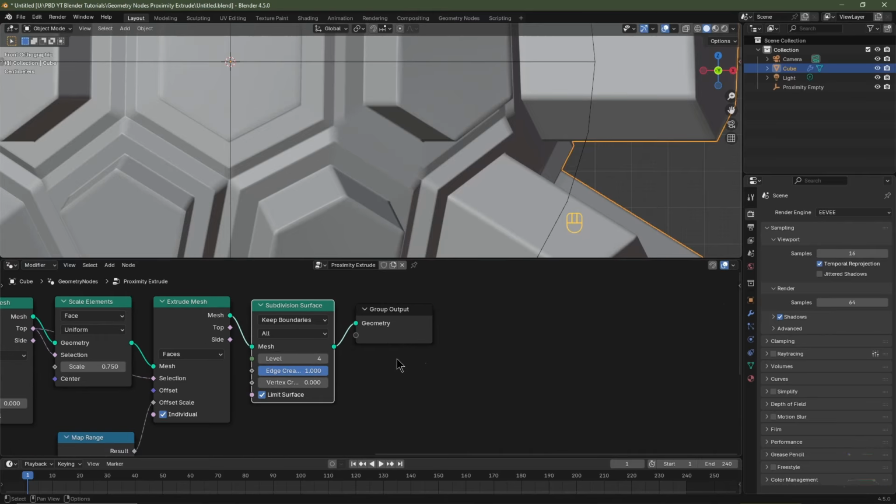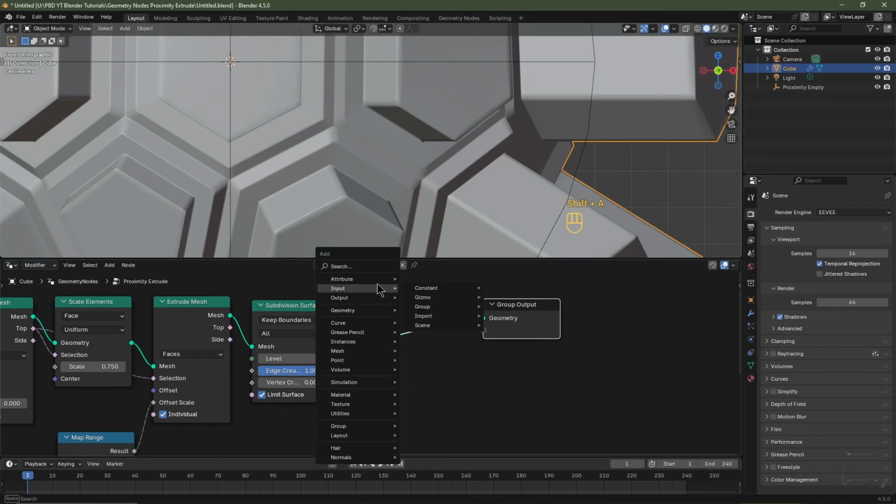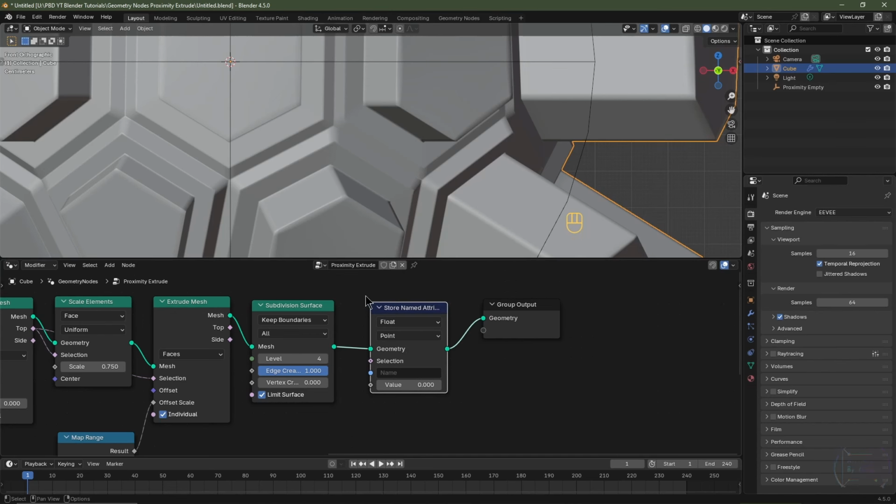I've got one more element to add to this, and that's to expose an attribute. So just take this group output node, I'll bring this over here, I'll hit Shift A, I'm going to go Attribute, and we'll choose Store Named Attribute, and I'll pop that in between there. The value I want to store will be this side value. So this is the mask for the sides of this last extrusion, and I also want to have the top as a selection.